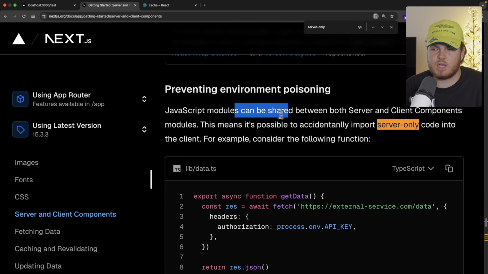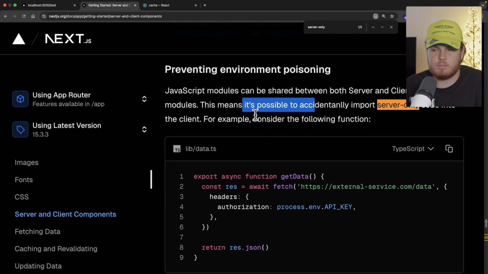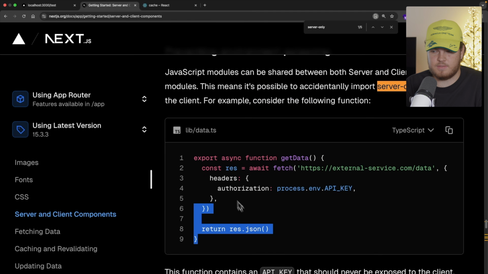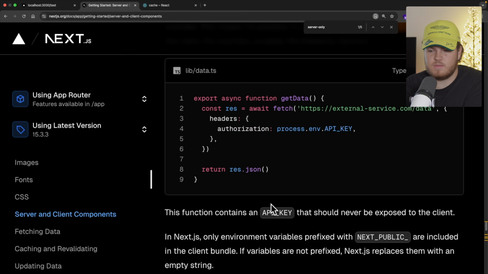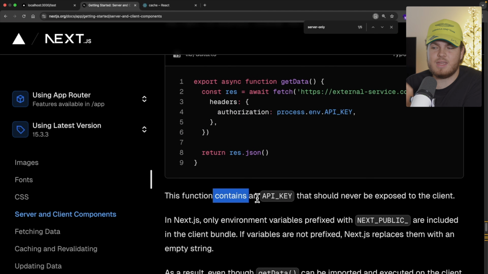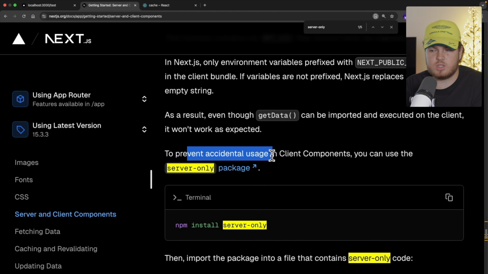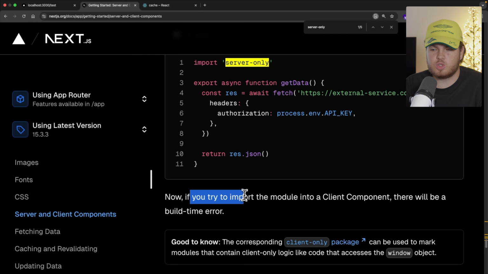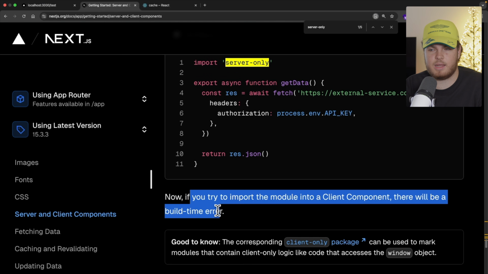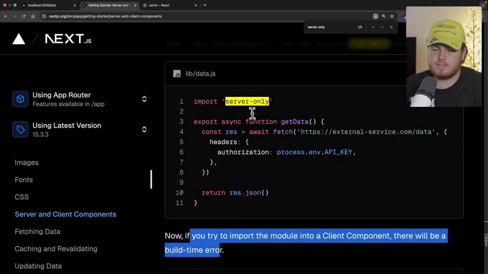JavaScript modules can be shared between both server and client component modules. This means it's possible to accidentally import server-only code in the client. For example, consider the following function. This is a function which should only run on the server side. So this function contains an API key and this should never be exposed to the client. To prevent usage in client components, you can use the server-only package. Now, if you try to import the module into a client component, there will be a build time error, not a runtime error. So let's import server-only.